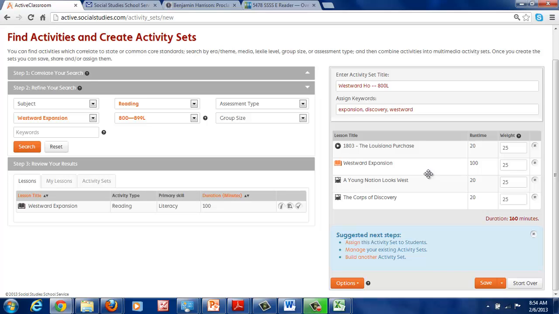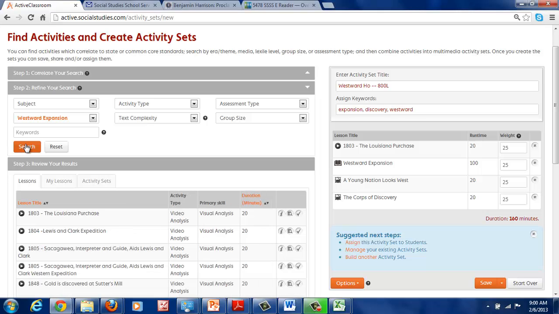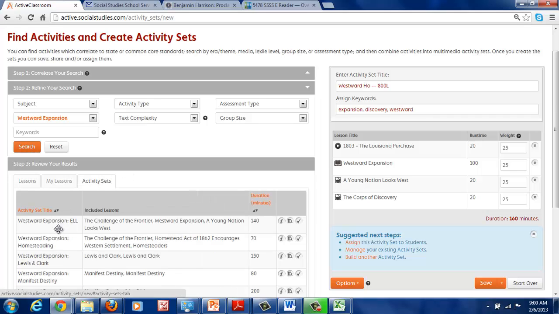That's how you can create an activity set, modify that activity set for different students, and next week we'll learn how to assign that activity set. You can also modify existing activity sets by searching for them. In this case, we'll do a search for westward expansion. We'll then click on the Activity Sets tab to find the activity sets we've already created.